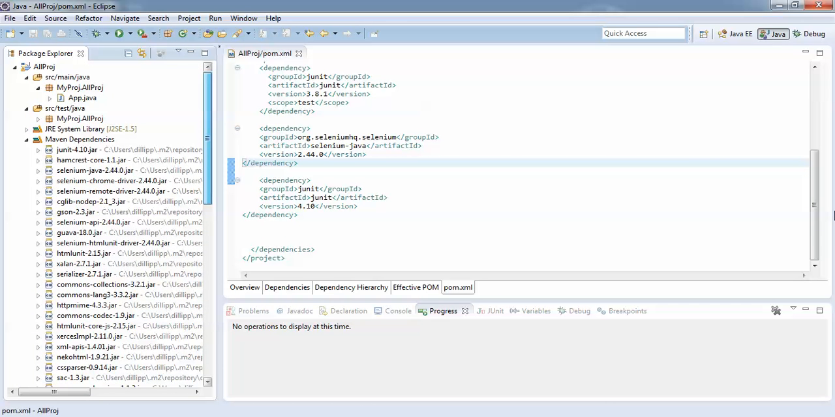So you can use it wherever you are adding jar files. It may be a Java project or any other project, you can use Maven. You can integrate this into your Eclipse and use it to manage the jar files. This much. Thank you.